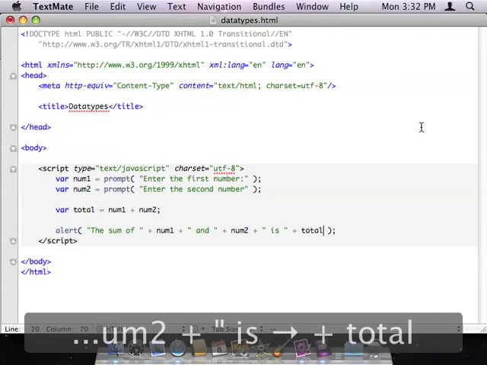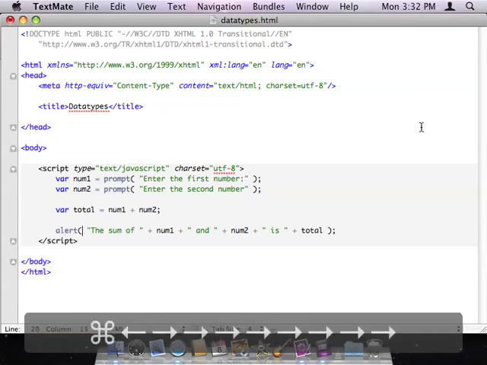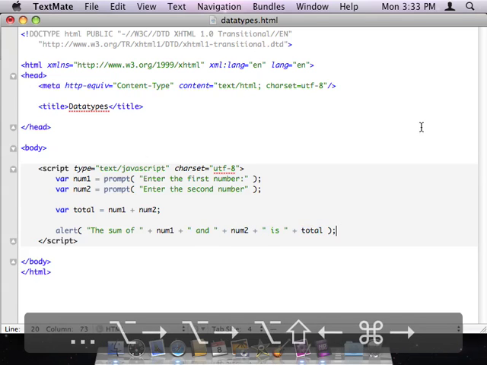Right? So I'm putting together a string here. The first part, the sum of, is a string literal, so it will be kept just the way it is, but then I will append to that the value of the num1 variable. Next, I append to that the word and with spaces around it. Then I append in the value of the num2 variable. Then the word is, and then finally the total.